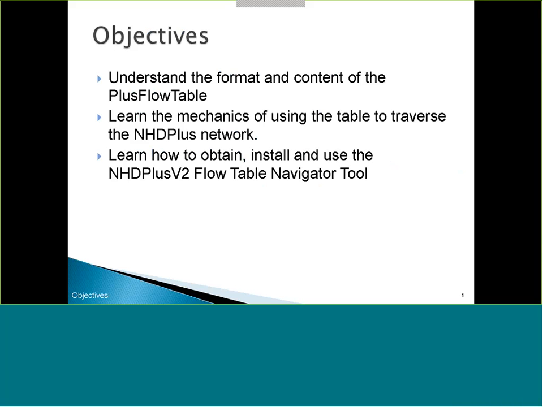But I think it's important to understand what the plus flow table tells us, and there are folks who are using it for a variety of things. So we want to understand the mechanics of using that table, and we also want to show how to obtain and install and use another navigator called the Plus Flow Table Navigator.